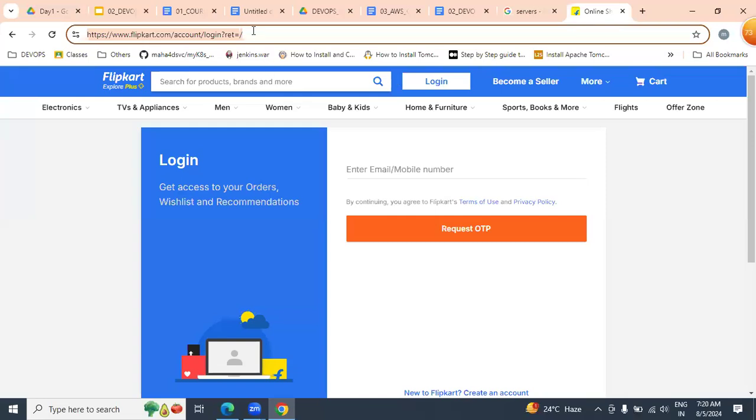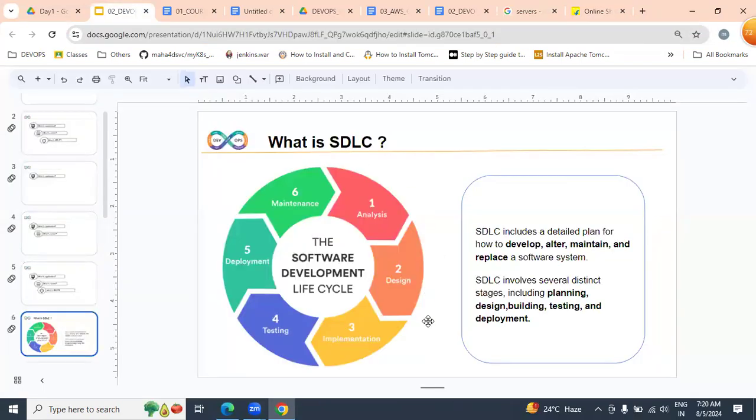But for example, if you want to build your own website, your own application for doing a business, how exactly? Can we do it directly in a single day, overnight? No, it is not possible. So what do we need to do? By following these stages. Which are the stages available in SDLC?